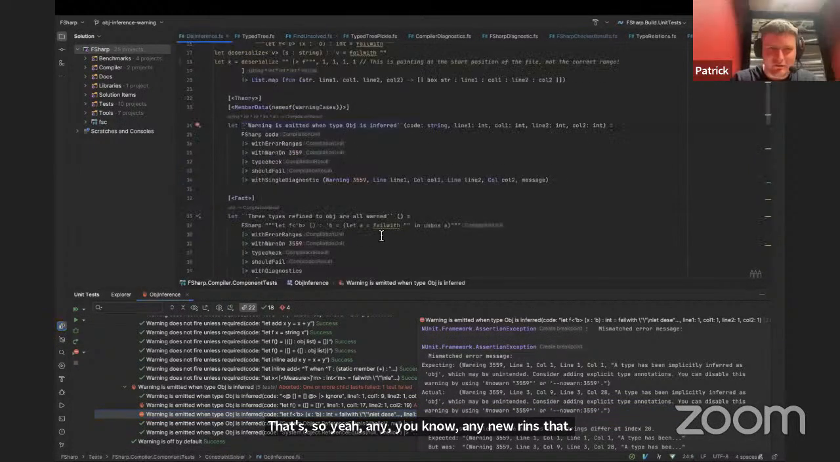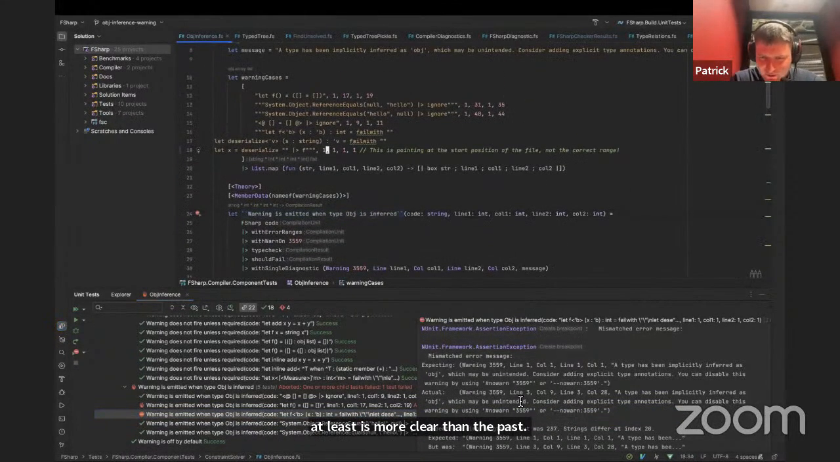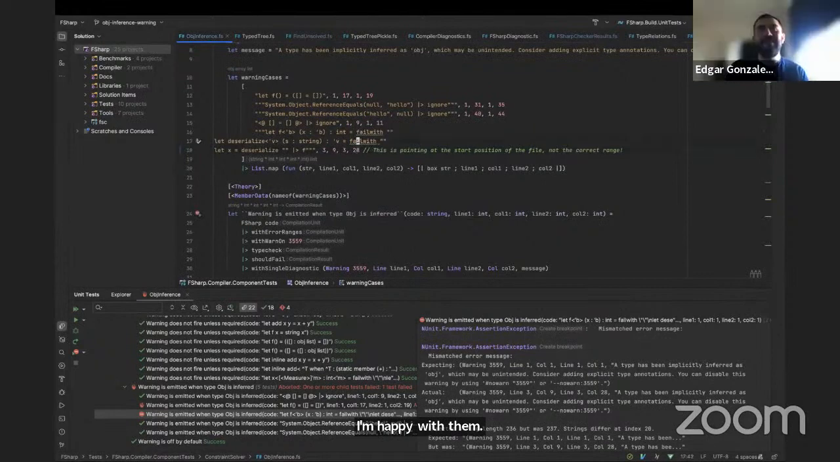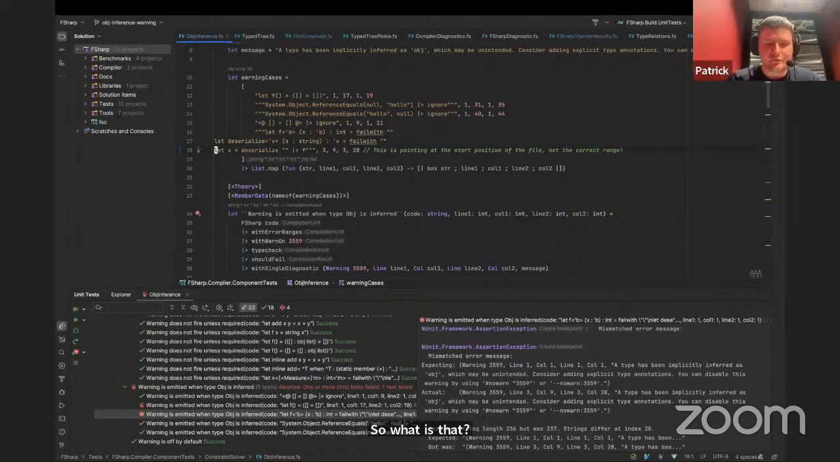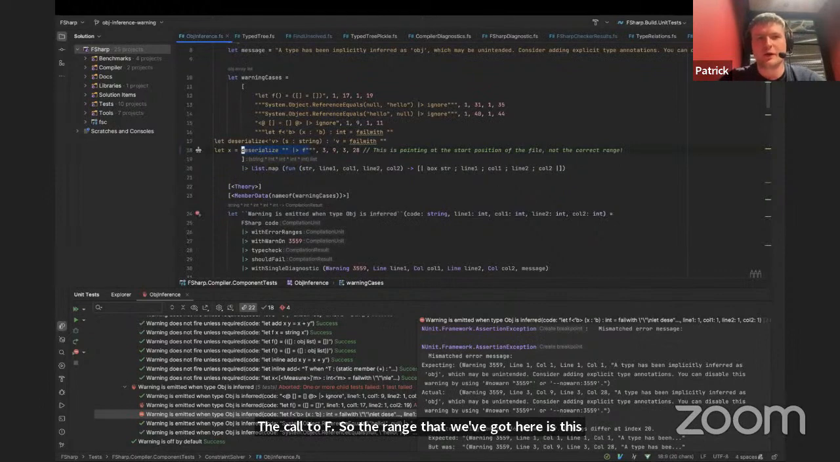Ooh, I think this has correctly done it. So this now tells us 3.9 through 3.28. So what is that? Better than 1.00. That's the word deserialize through to the call to F. So the range that we've got here is this, which is much, much more helpful. I'm perfectly happy with that range.